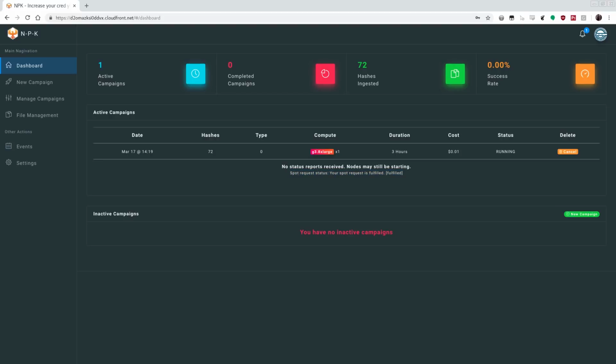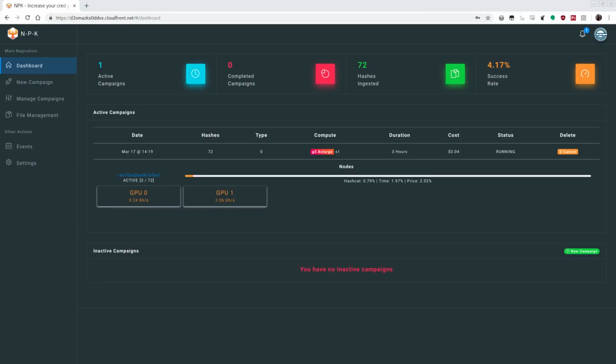After a few moments, typically about 5 minutes, we'll see the first update post. There we are. So right away we can see that we have an active instance that's completed 3 of our 72 hashes, recovered plain text. We can see the performance of each node, and we can see the total progress of Hashcat relative to the time and price constraints that we've specified.